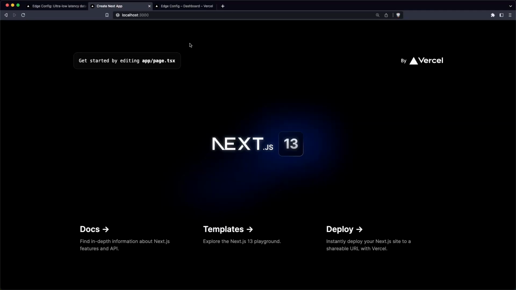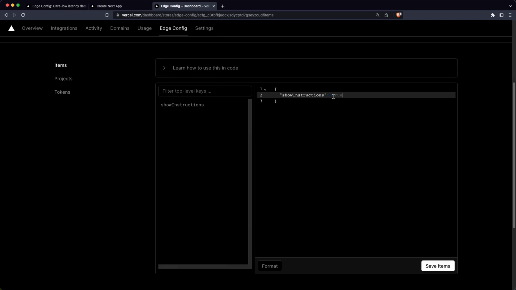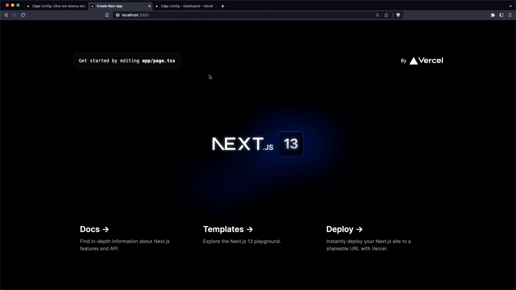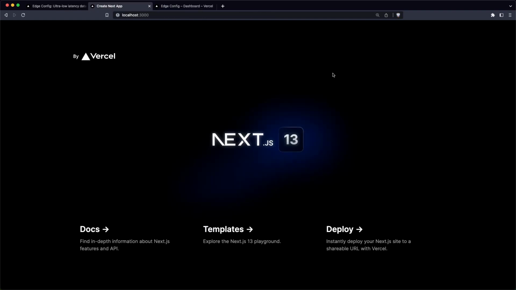In our application, I can now refresh the page, and as expected, the text is still visible. Next, I'll head to the store and toggle the variable from true to false and save it. It will take approximately 10 seconds to replicate globally, and once that's done, we can go back to our application and refresh the page. Ignoring the fact that the logo now shifted to the left, our text is no longer visible.